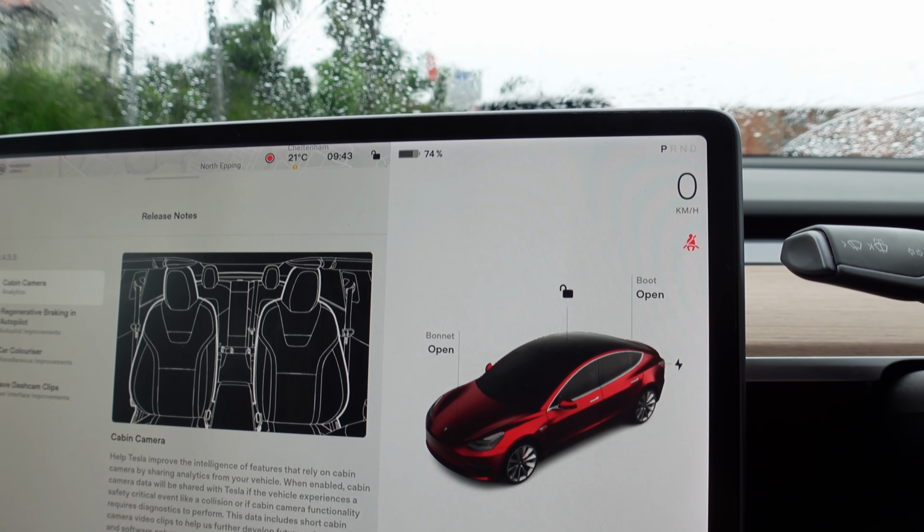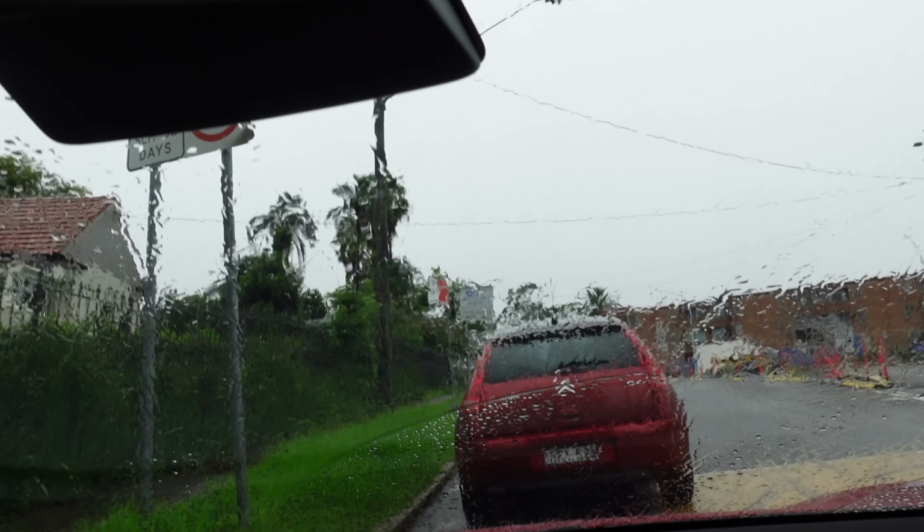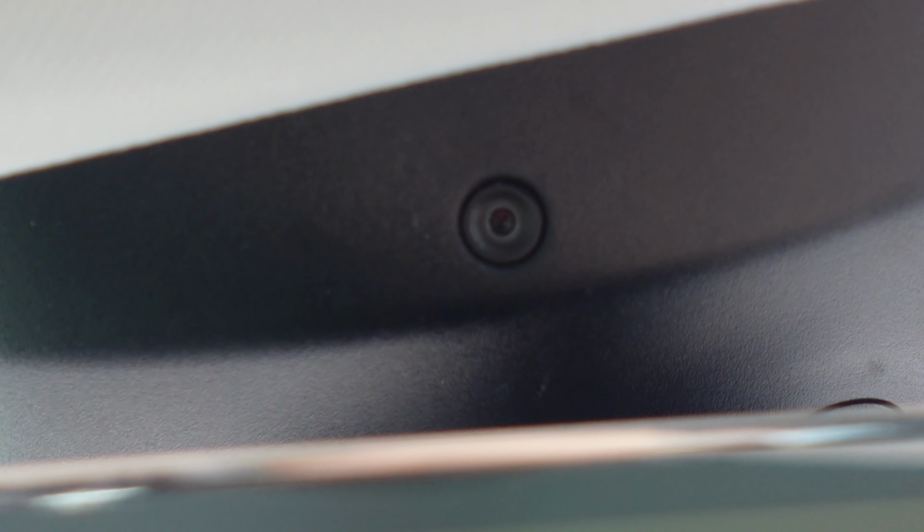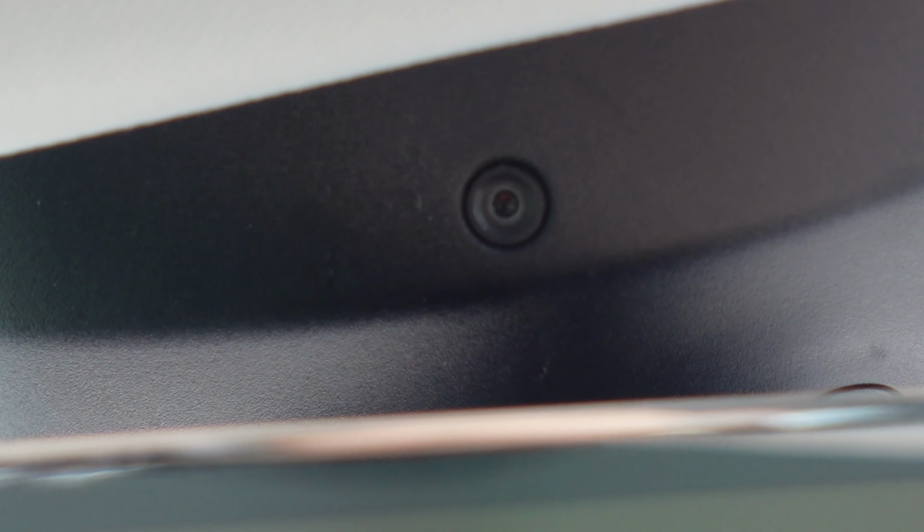And I'm just going to show you real quick where the internal cabin camera is, and it is just up here above the rear view mirror. I'm just going to zoom in there so you can see. There it is there. So that is the internal cabin camera right there. It may not focus, I'll just come back a little bit. There we go. There it is, looking at us right now. Hello, Elon Musk. We're enjoying your cars, so thank you. Keep up the good work.